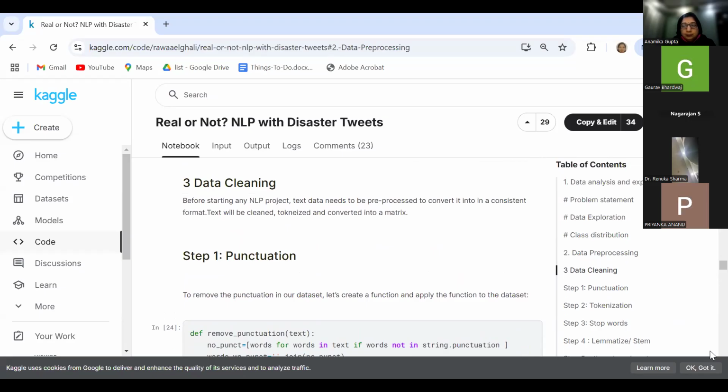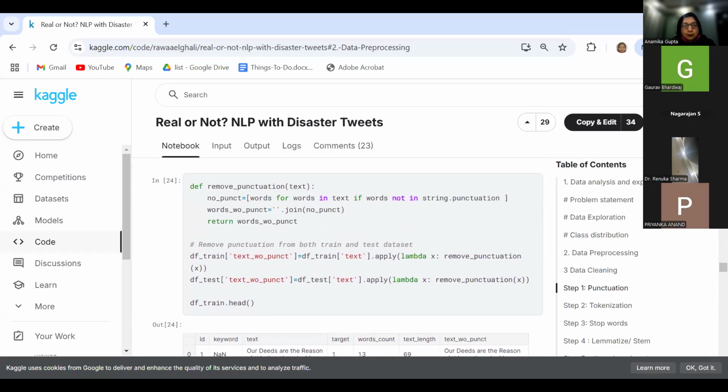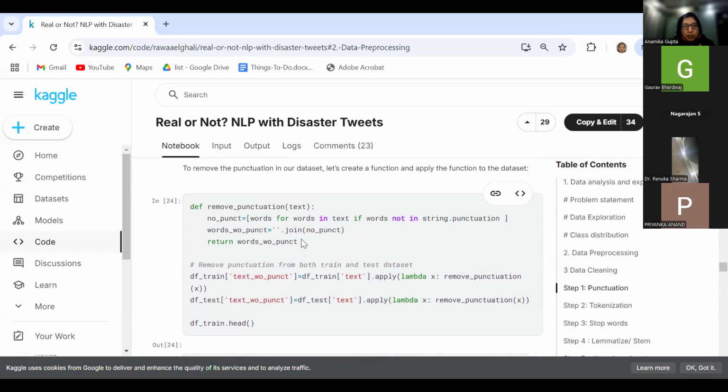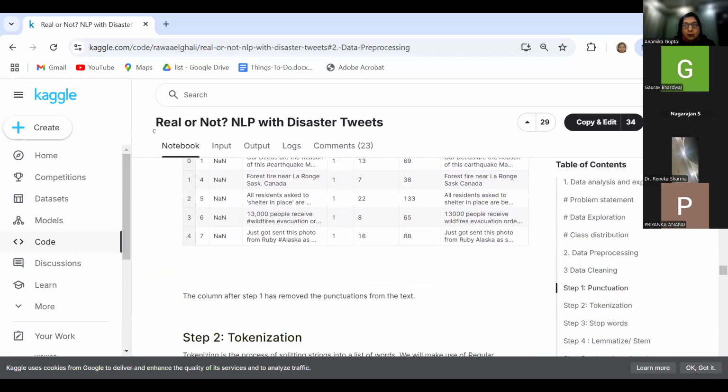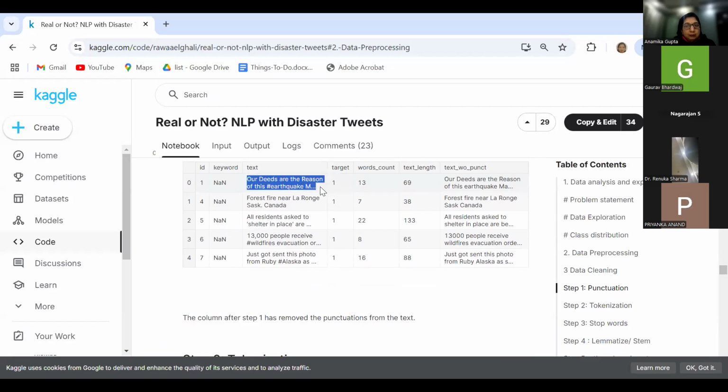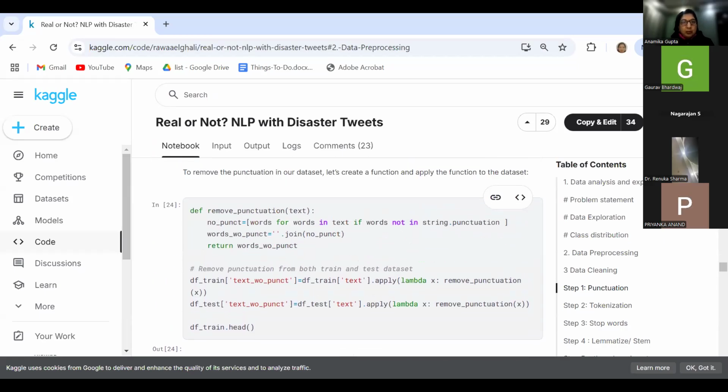So here you can see the code they have written for removing the punctuation. The output I can show you. They have given the output also here. This is the original text. Then after removing, they have written text without punctuation. So after removing the punctuation, you can see that this hash has been removed. In the next one, this dot has been removed. The next one, this apostrophe has been removed. In the next one, the comma and the hash have been removed, and so on. So this code is sufficient to remove the punctuation.